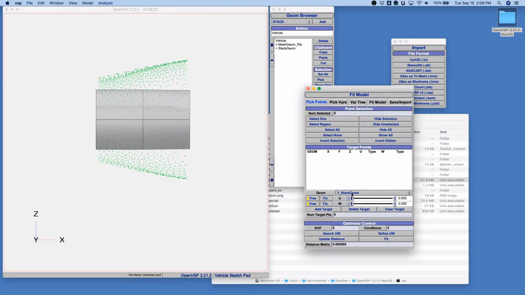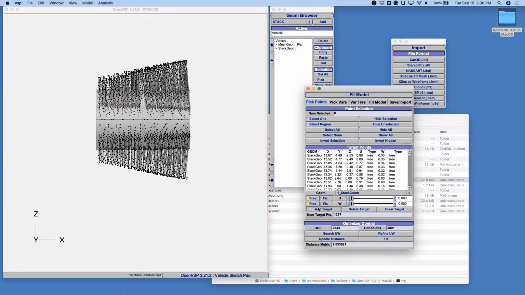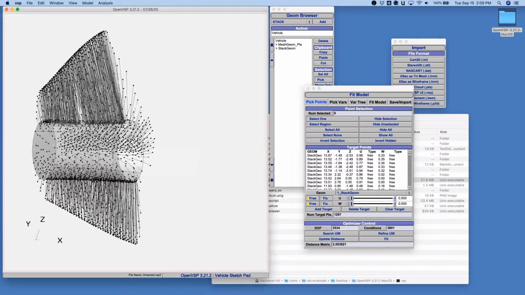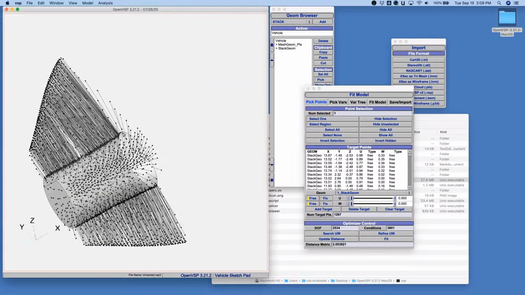And I want to associate them with the stack, and I want it to be free. So I'm going to add to target. And I need to select all, and then add to target. And there's going to be a lot. That was 1,200 points, and since they all have UV coordinates that are free, that creates a heck of a lot of points to try and match.